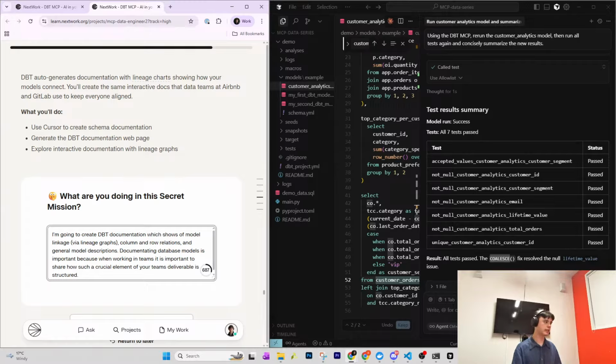So documentation is important because when working in teams, it is important to share and archive, I guess, how such a crucial element of your teams or maybe your products, such a crucial element of your product works.